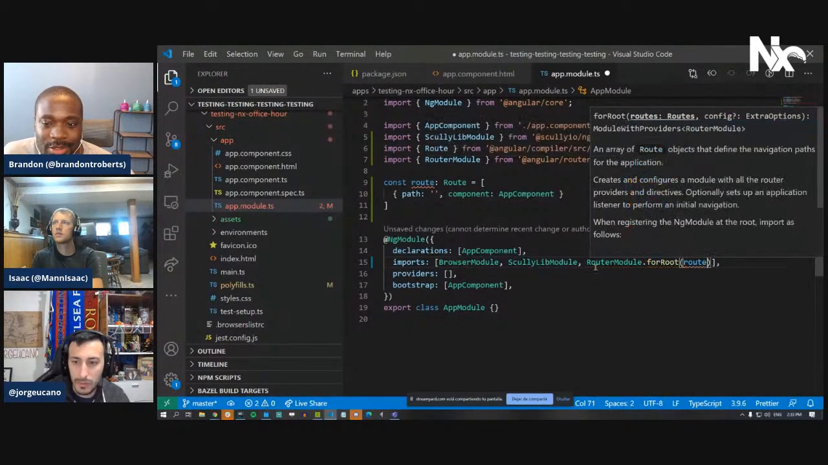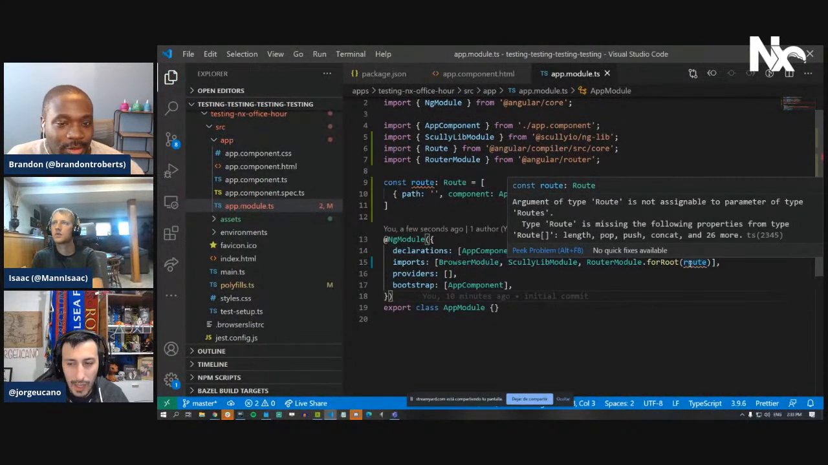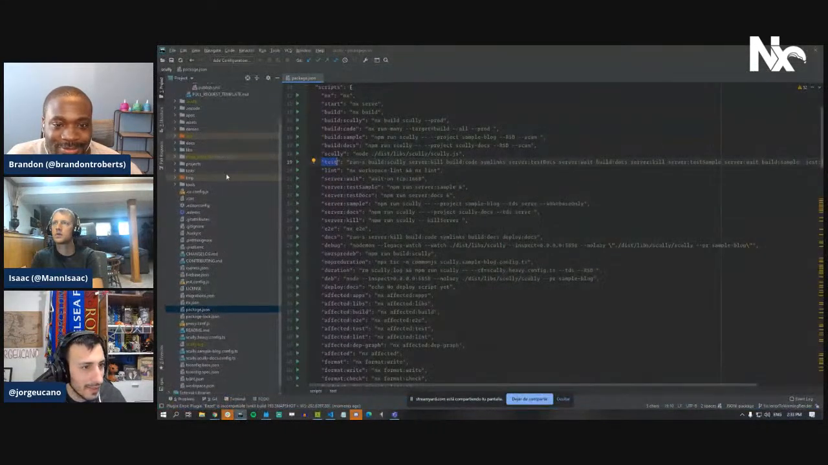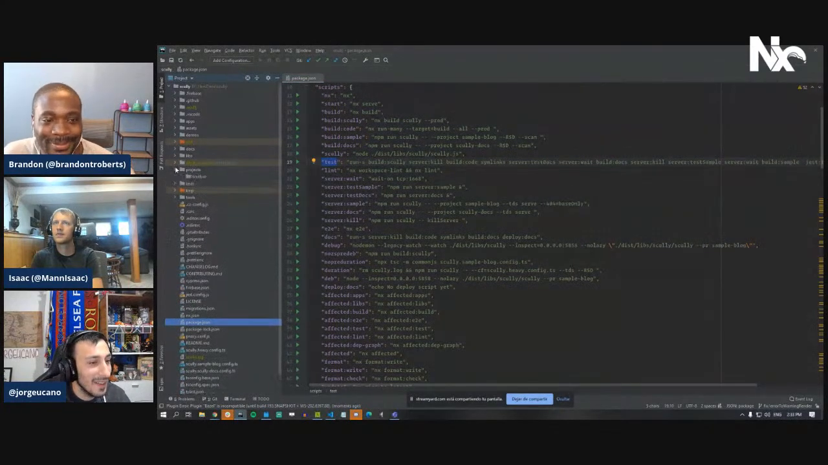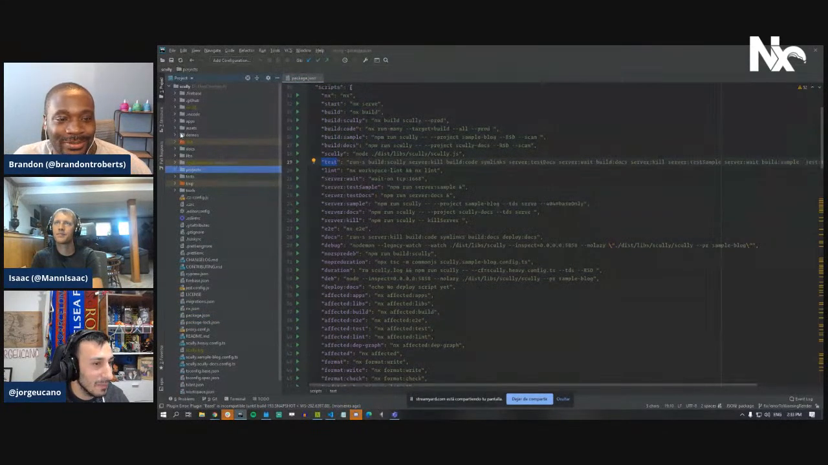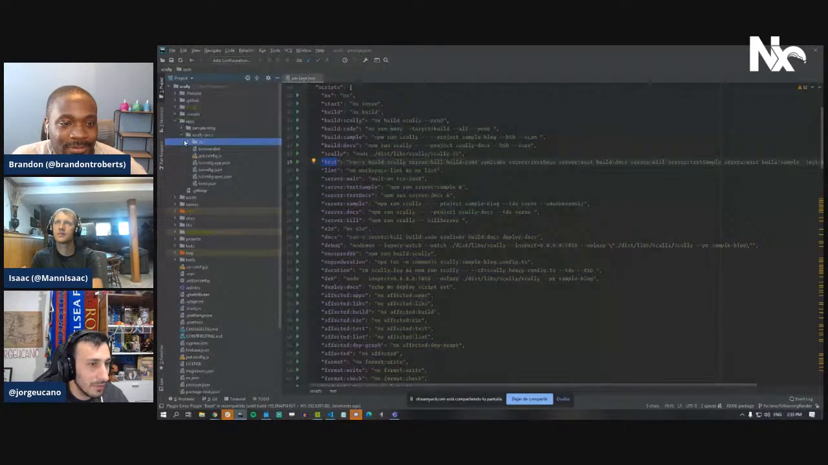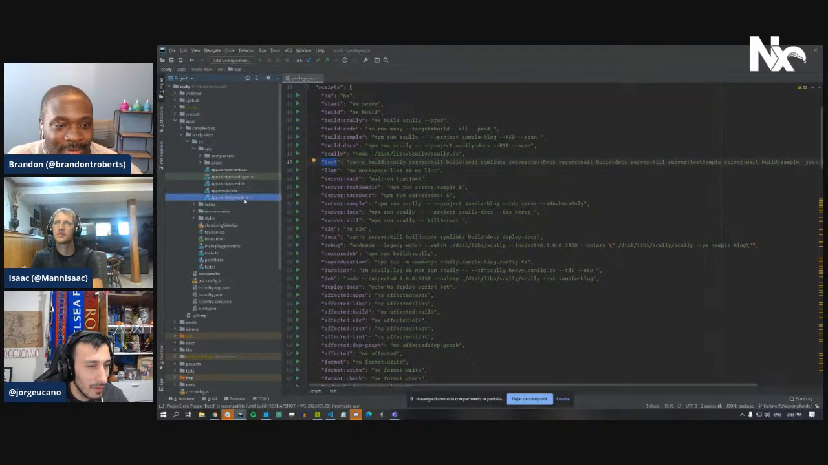Okay. It is nice that the CLI does this for you because I've typed this out many a time. I never remember that. Yep. So we have, for example, this is my sample. This is the Scully docs. So I will take from here my beautiful routing module.